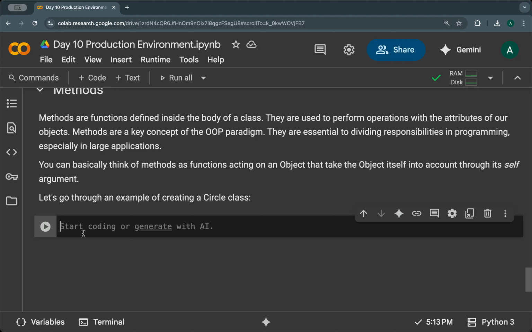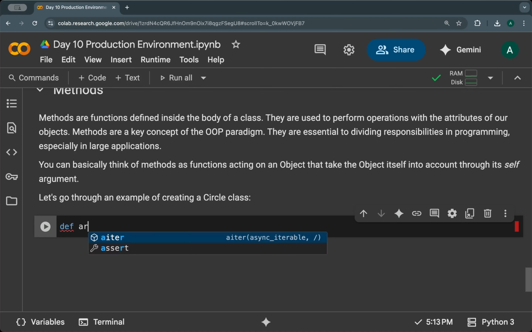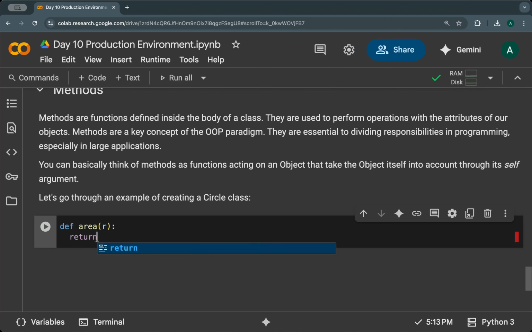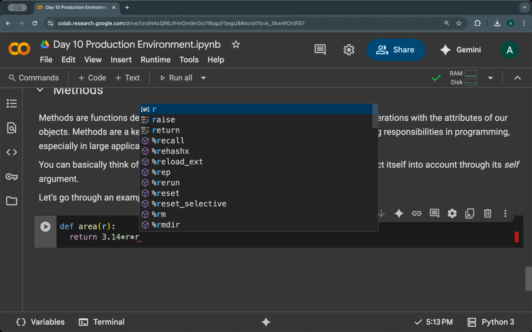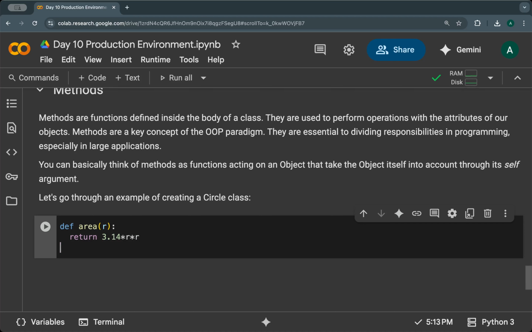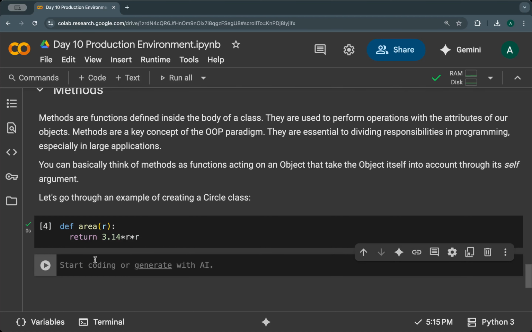Then how can we do that? See, first of all I need to mention def area, and what I want from the user, only radius is enough. Then I need to use return pi r square. The formula is pi r square. So what is the value of pi? 3.14 multiplied by r. That is fine. This is my first function, and this is for area.